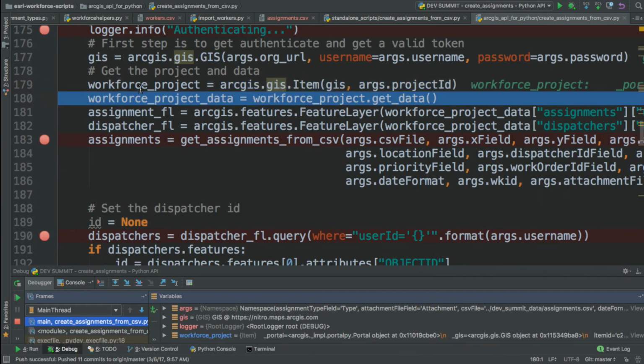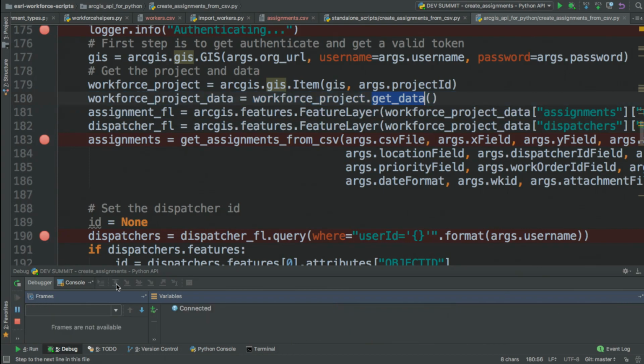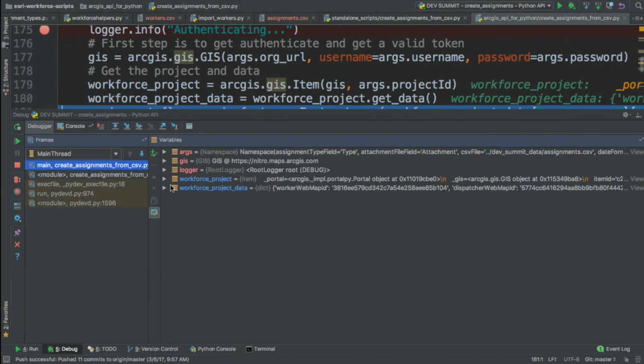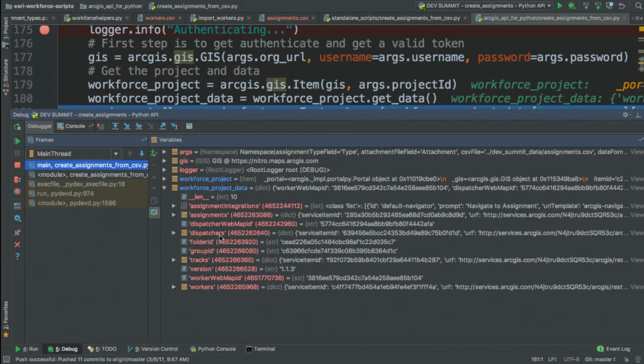If we hover over the workforce project here, you can see that we have a new item type. Now, that's all good, but we need to actually get the data of the workforce project. We need to figure out what feature services we need to use. So we'll make a call, get data, on the project, and we can see that we get a nice dictionary back. We'll scroll up.